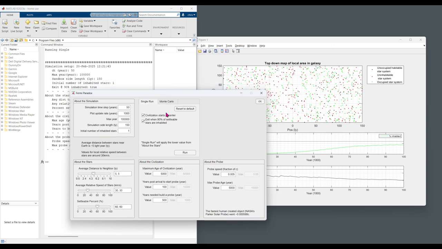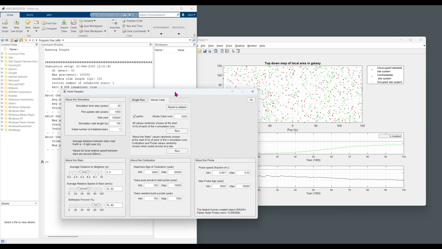What some of you may have noticed is that we also have the Monte Carlo simulation option. So let's just reset our terms to default. This does use the parallel processing toolbox. If you don't have that, it won't use that. And let's try 1,000 simulation runs. Let's take the settleable percent down a little bit more. Maximum fraction. So yes, these all look good.